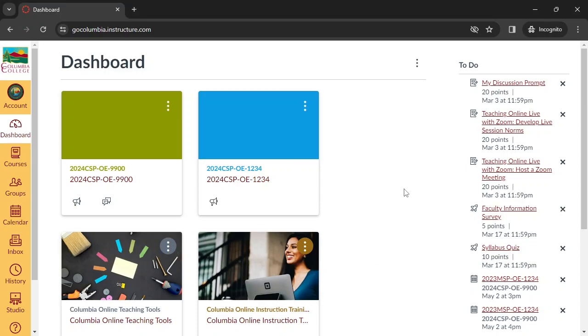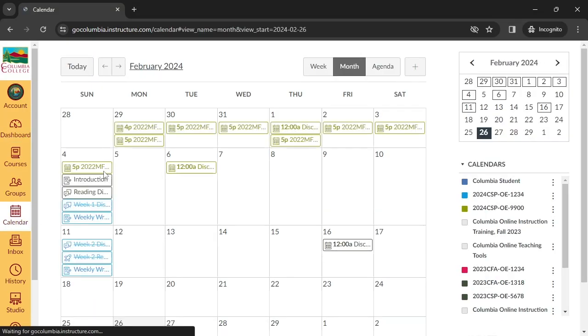The calendar page is one of the most useful assets in all of Canvas. We can reach the calendar by clicking on the Calendar tab on the global navigation menu, which will take us to a month calendar here for February 2024.